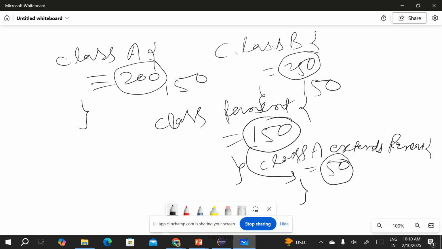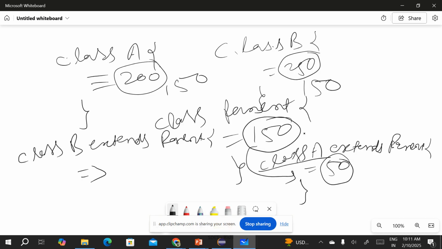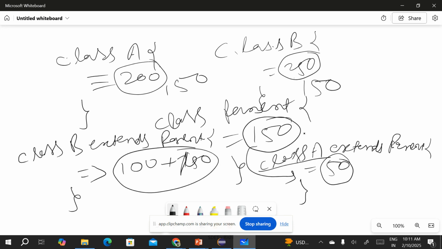So all 200 methods are covered inside class A. Similarly, class B also extends the parent, and we write the remaining 100 methods inside it. The 150 methods come by default, so in total 250 methods come inside class B. This is nothing but code reusability, and code redundancy has been reduced.